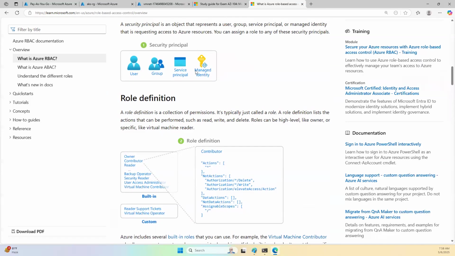So you are taking an identity. If you see here, identities are user, group, service principal, managed identity. So there are 4 items. Any of those you can give access to a service.